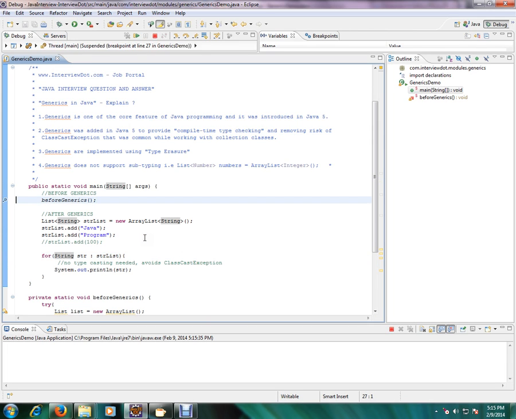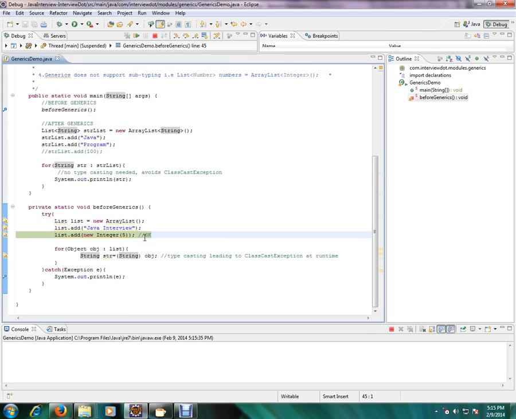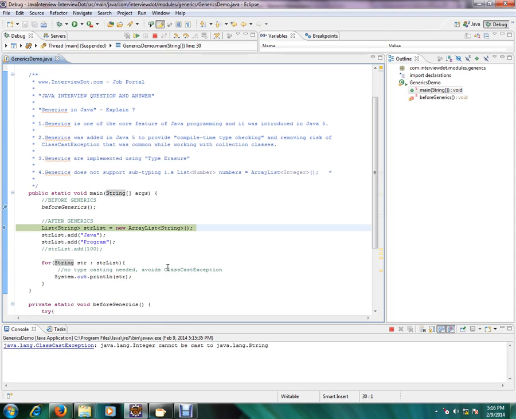So I'm going to call the before generics method. I'm going to add a string and an integer, which is very dangerous, and I'm trying to typecast to string, which is really dangerous, and we got an exception. Can you see here it entered the catch block, and we got a class cast exception. It says Integer cannot be cast to String. Again we go to the generics. With generics, even if we try to add an integer here, it will not allow us to add the integer. So this is where generics plays an important role in handling collections.